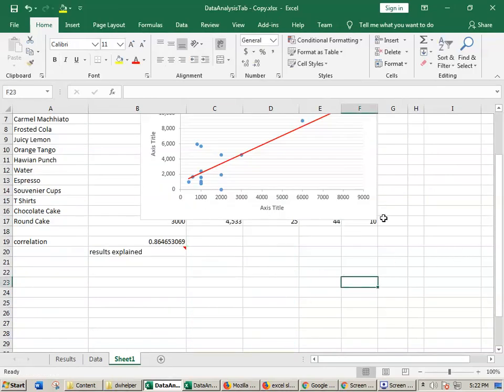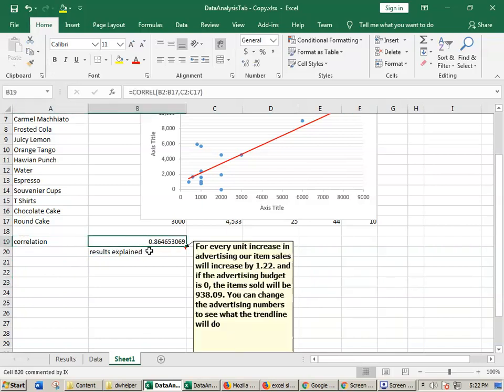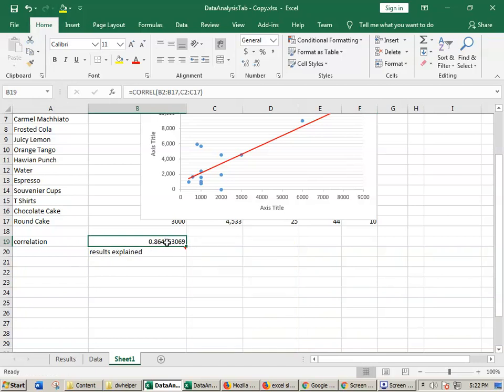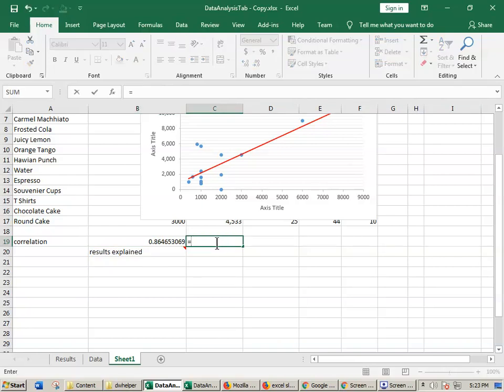Now we want a correlation. The correlation shows the strength of the relationship between the two variables. To do this, you just use this formula up here, equals CORREL. Let me show you how to do that. CORREL, and it'll open up parentheses here.